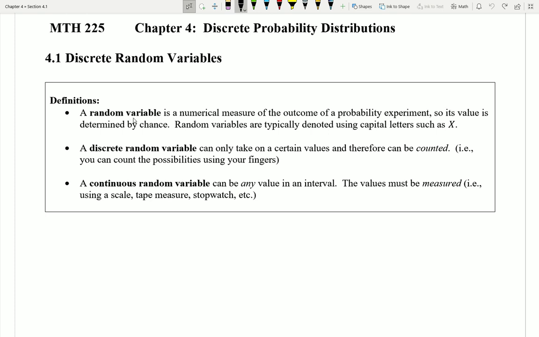A random variable is a numerical measure of the outcome of a probability experiment. So a random variable is something that could take on a numerical value that's the result of an experiment. So its value is ultimately going to be determined by chance. Random variables are typically denoted using capital letters such as X or A or B. Now by itself, that definition doesn't really offer much. It might even be confusing. You might still have no idea what we really mean by that.